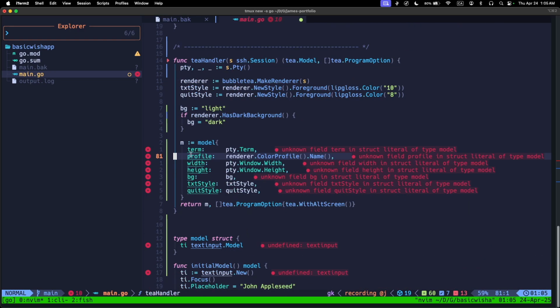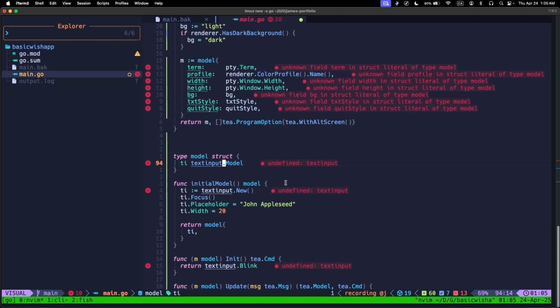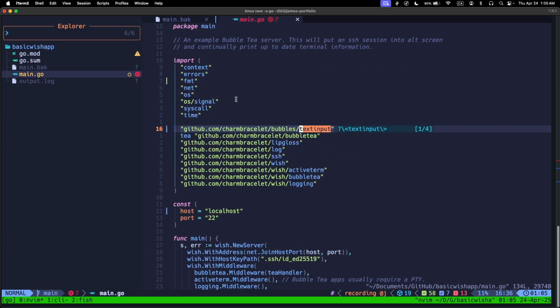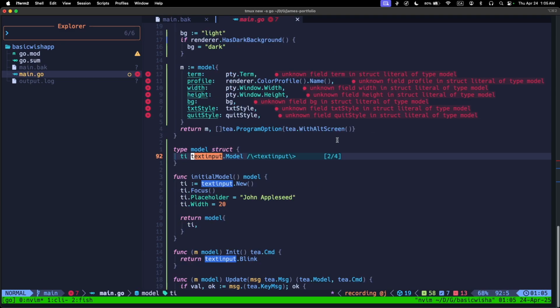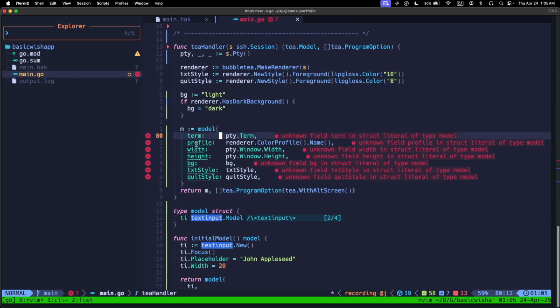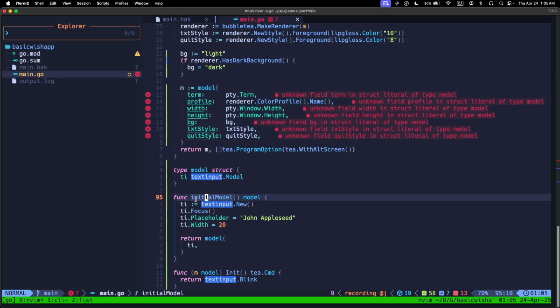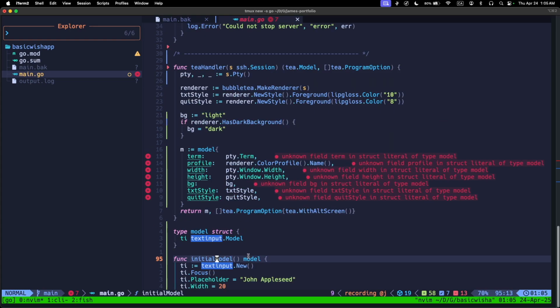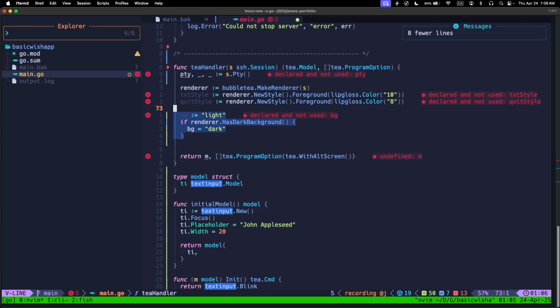So we get a bunch of errors because we have to import textinput. If I do a save, we should now have auto imports. So we've imported textinput. Those errors are now gone. We still have a bunch of errors here. Well, here we're returning model, and the model is being redefined over here. But remember, I created this initial model function to return us the initial model, so we don't really need this anymore. And I don't care about the background color because this is a very simple example.